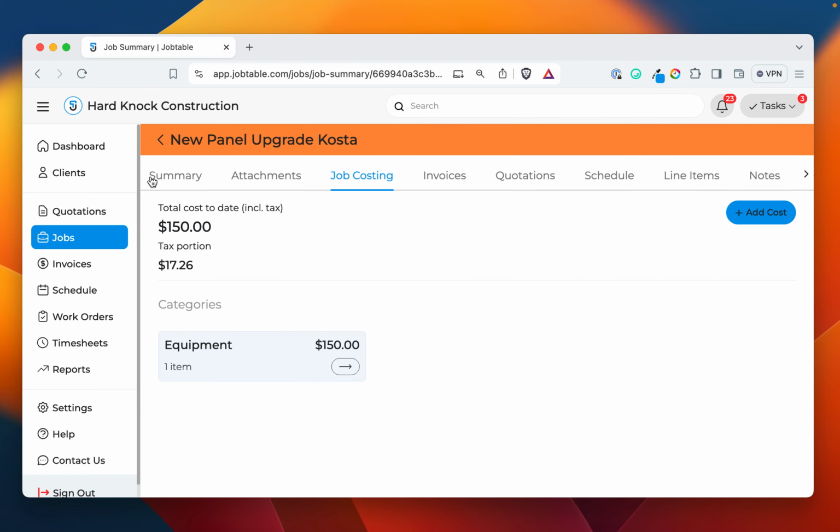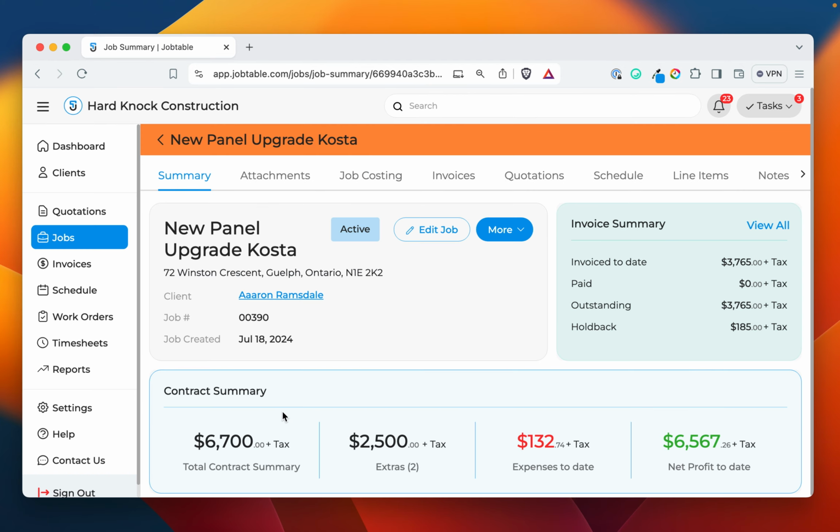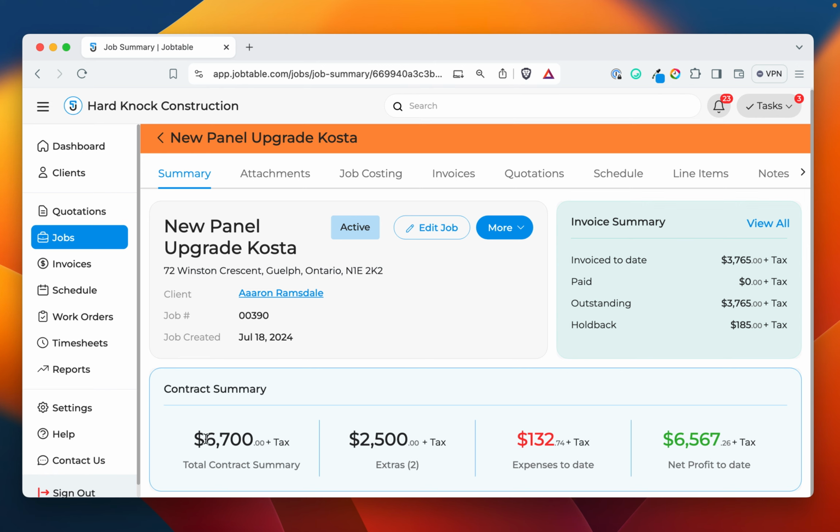So now what happens here, if I go back to summary, it updates. So the contract summary, 6,700. Here my expenses, that's the 150 before the tax that I just added, and there's my profit. So now this allows you to track by the cent your profit for each job, which is the most important thing, obviously. So that's the first and simple way to add your costs and expenses.